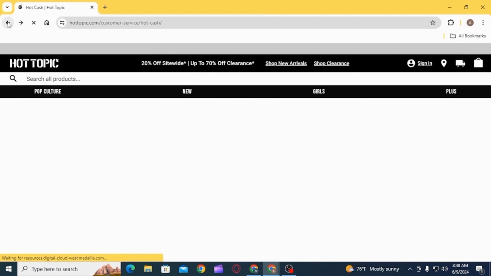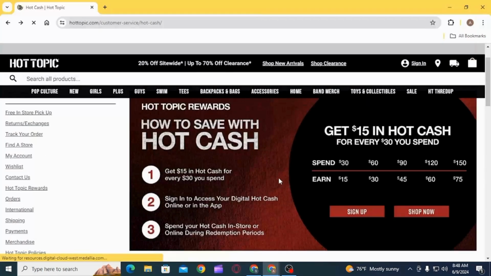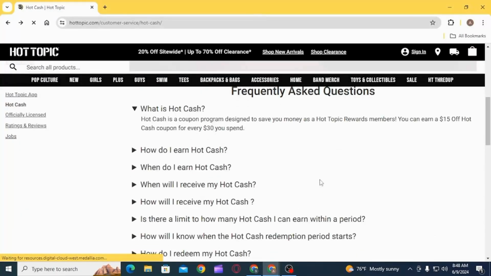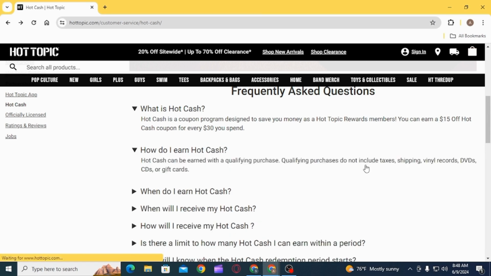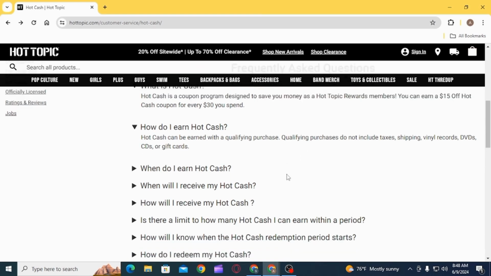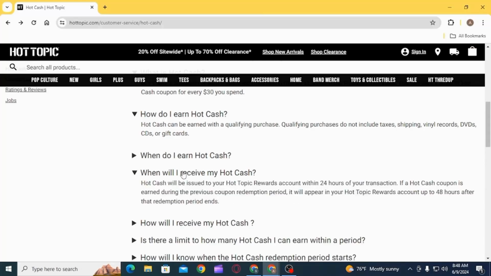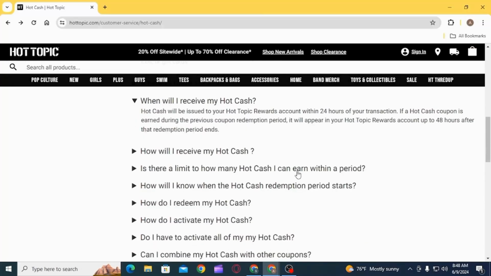Once you have created your account, Hot Cash is a coupon program designed to save you money. As a Hot Topic Rewards member, you can earn a $15 off Hot Cash coupon for every $30 you spend. Hot Cash can be earned with qualifying purchases. Qualifying purchases do not include taxes, shipping, vinyl records, DVDs, CDs, or gift cards. Hot Cash will be issued to your Hot Topic Rewards account within 24 hours of your transaction.